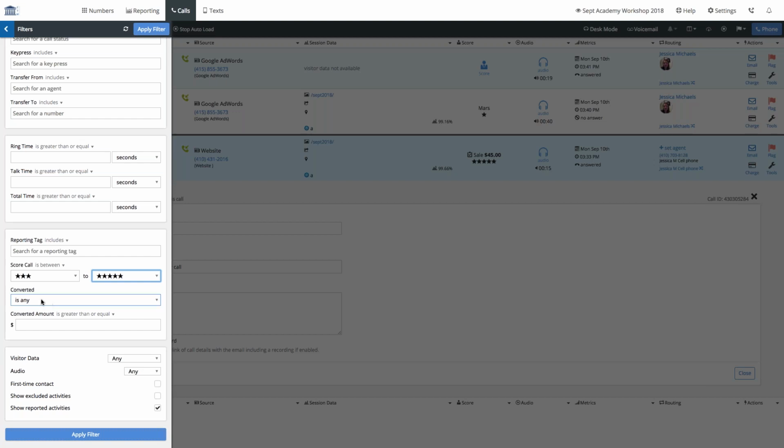We can filter whether or not this was converted. So is any or is set, it's going to mean converted. And then we can actually put conversion amount metrics. So maybe you want to look at your large sales or your smaller sales. And then lastly, we have visitor data, audio, first time contact. So this will show whether or not this was a first time caller or not.